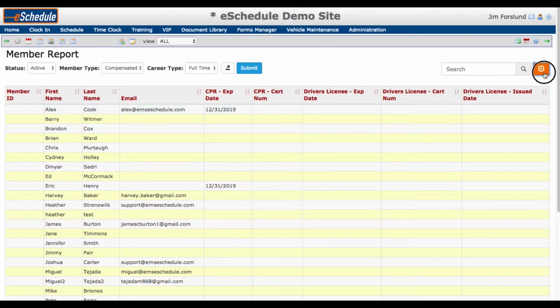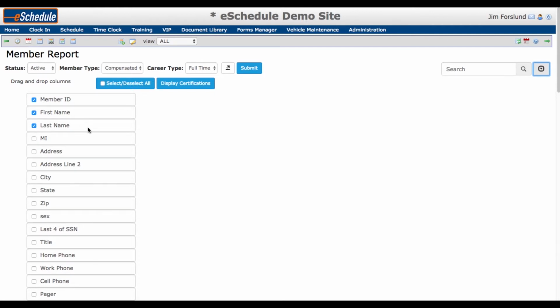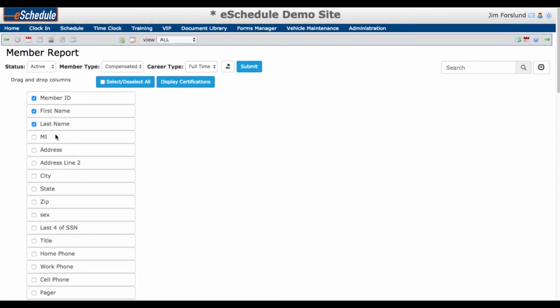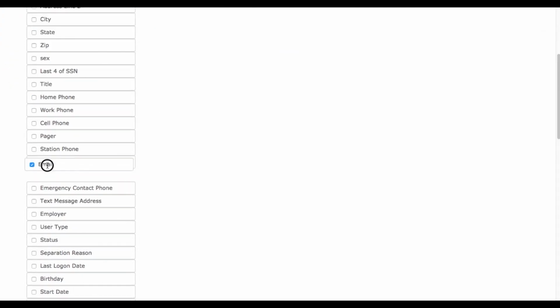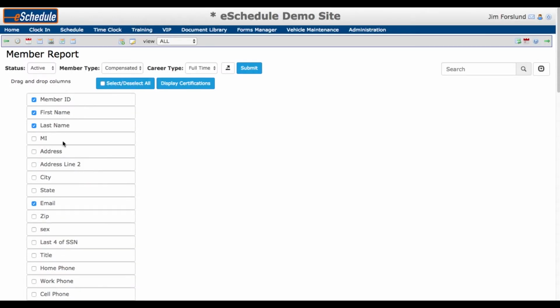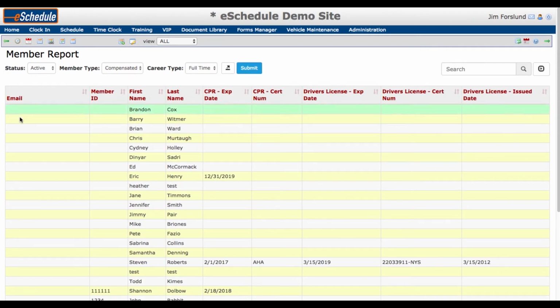All right, and then one last thing within here is you can actually change the order of the fields. See where it says drag and drop columns. So if I want to maybe have email come first, I can click it, drag this up to the top of the list, hit submit, and over here on the left is the email column. So that just changes the order in which the fields show up on the report.